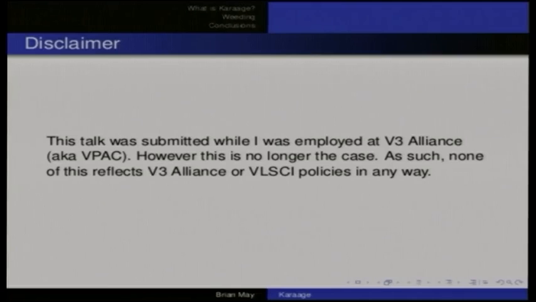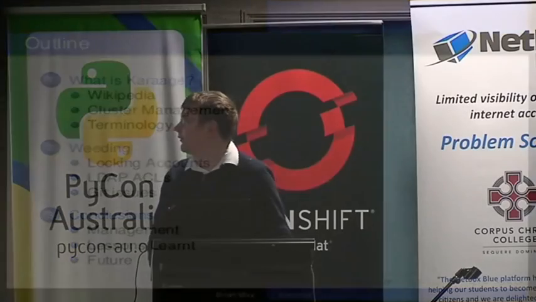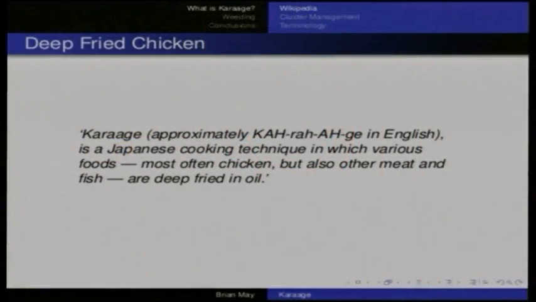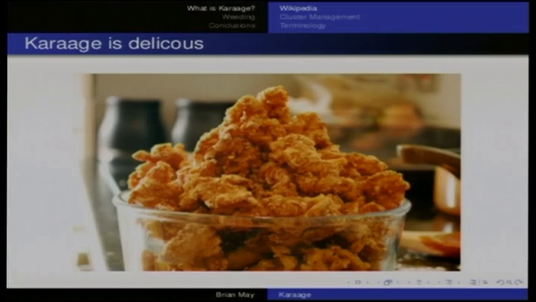And first, this disclaimer, which I'll talk more about later. So our first question is, what is Karaage? Wikipedia is considered an authoritative source of information. Let's see what Wikipedia says on Karaage. Karaage is deep-fried chicken. Karaage is yum. Unfortunately, this isn't the Karaage I'm going to be talking about. If you decide on chicken, I believe a number of nearby restaurants sell Karaage.